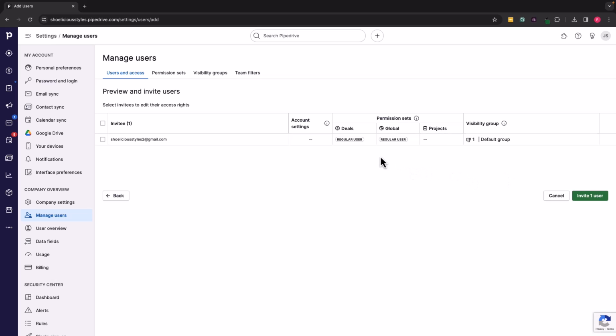Now it's going to take you to this page where it shows you how much access and power you want to give to this specific user. Now, don't freak out because you always have a chance to adjust and change this even after the invitation is sent and the user joins your system.